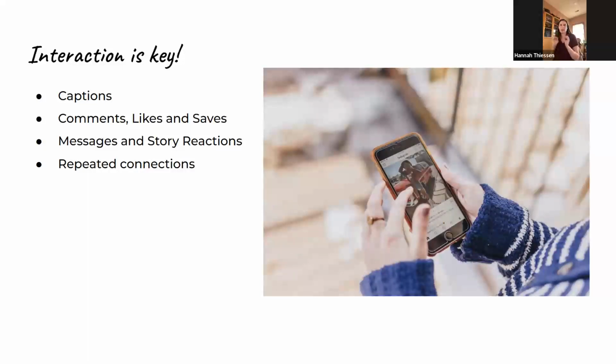Captions. When you're writing up your posts, captions are important. They're SEO searchable. They show up in search engines. They're a good way to increase engagement with your audience and increase the likelihood that someone will discover your account through Google.